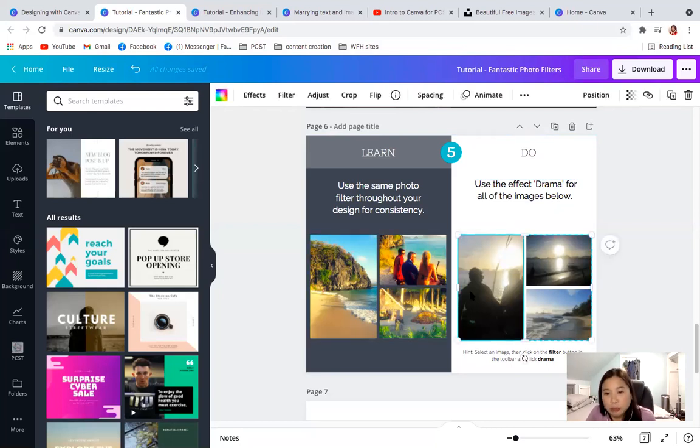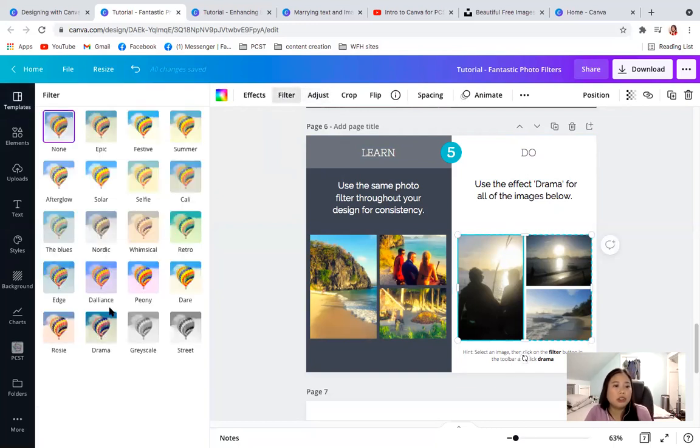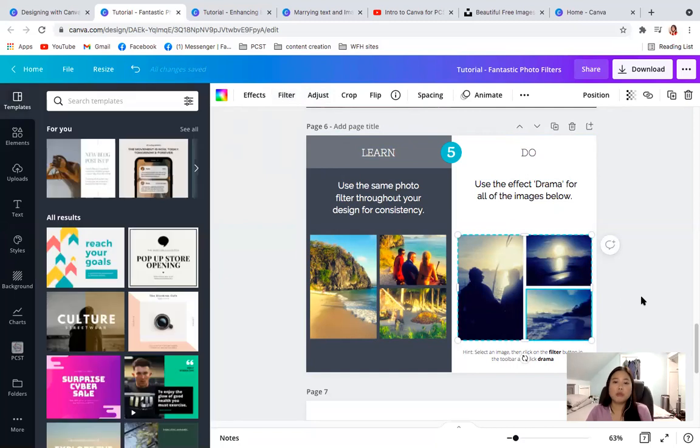So, pipindutin niyo po yan isa-isa. And then, filter, drama. Yan. Drama. Yes, minsan kailangan natin ng drama sa buhay. Yan. So, mas nag-match po siya. Mas same feel for all of them.